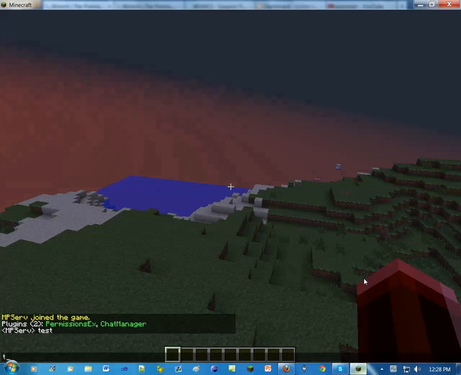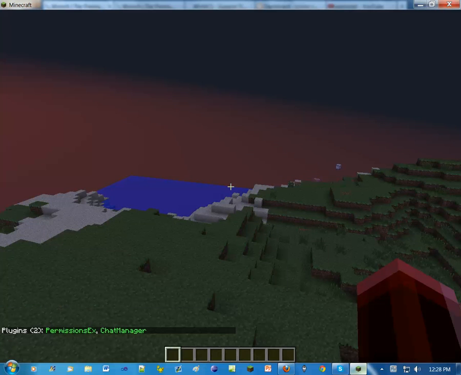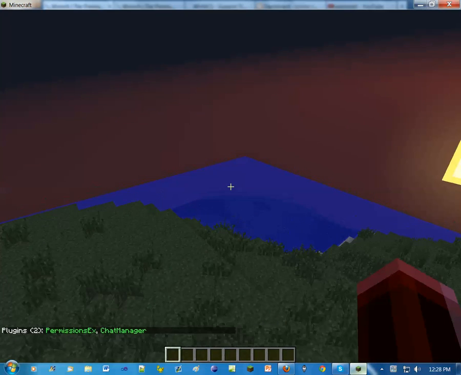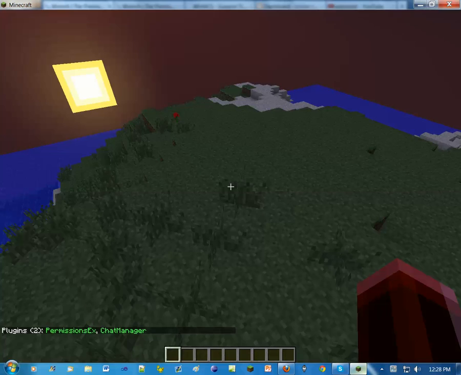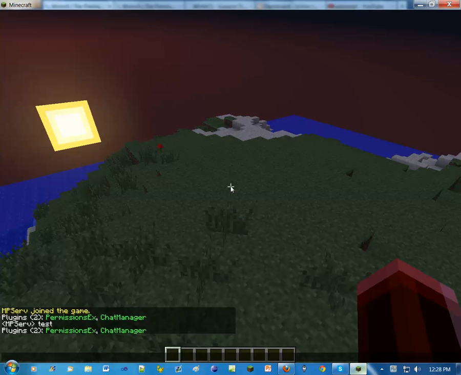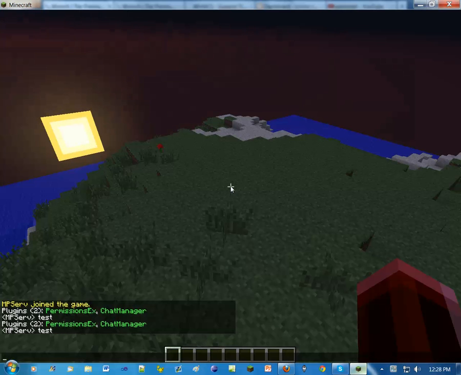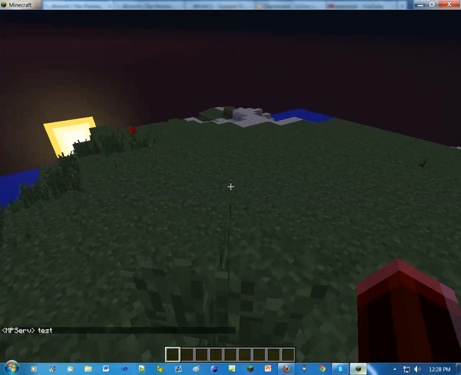If we go in game here, and we're now on this server, and we type /PO, we see that we have two plugins. Both are green. This means that both are enabled. These two plugins are PermissionsX and Chat Manager. However, if we type in chat, we see that we don't actually seem to have any sort of prefixes.